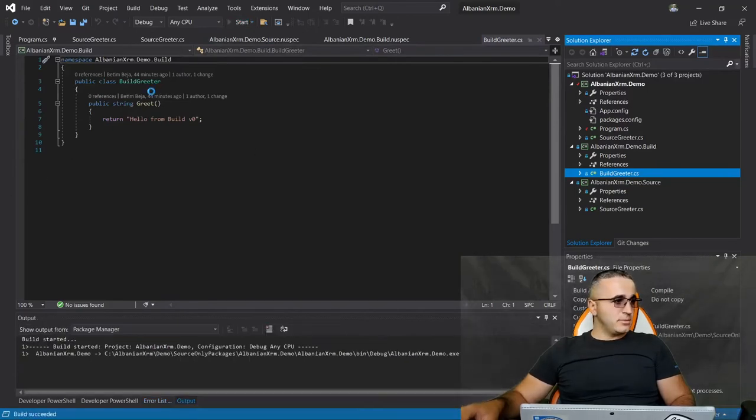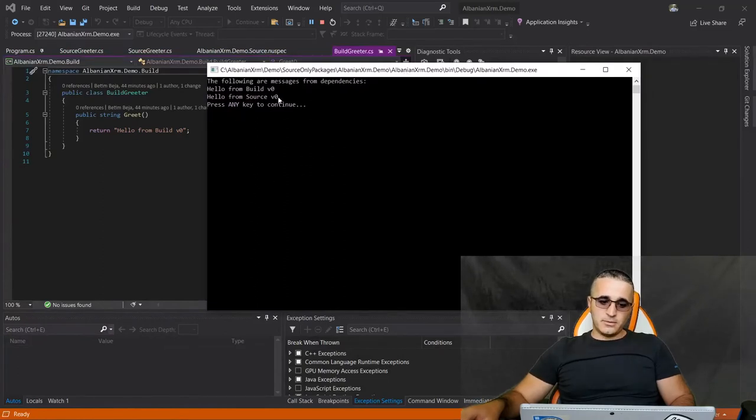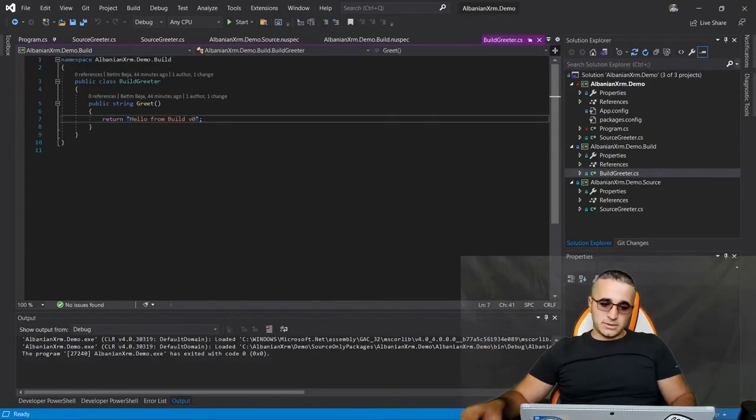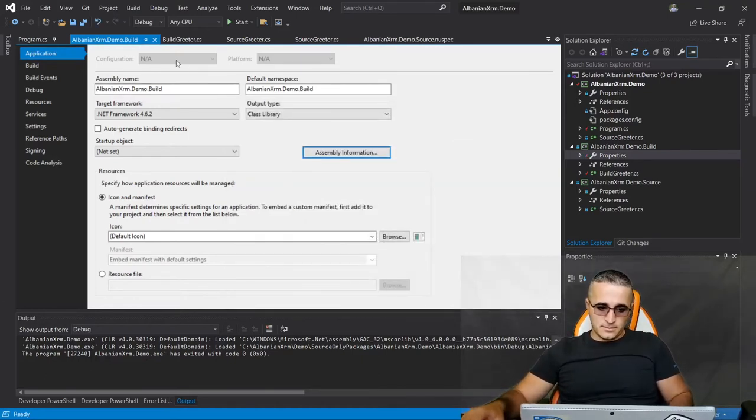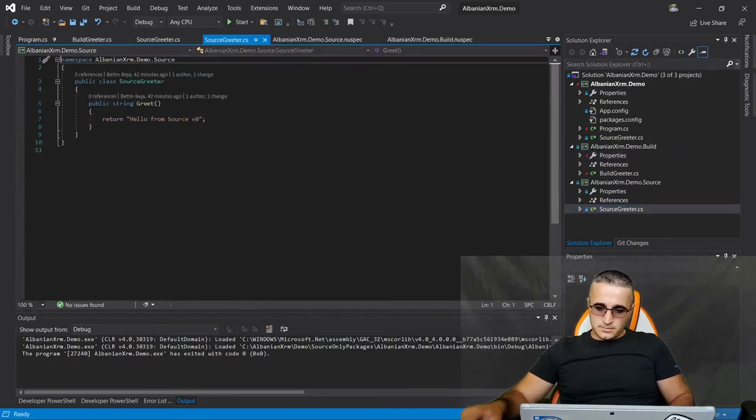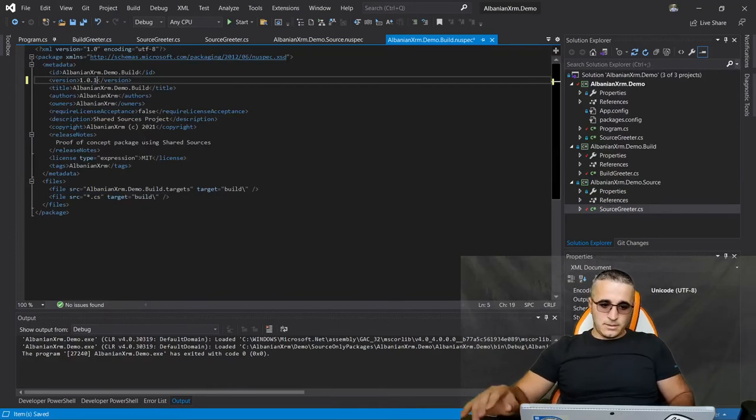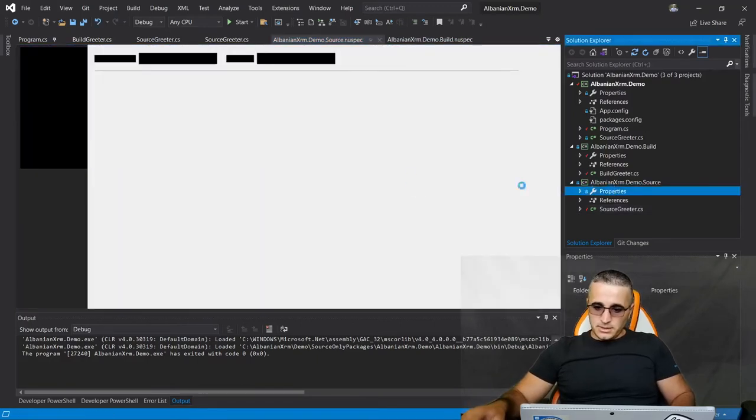Let's execute our console. I have it in the other window. Okay, and this is the output: Hello from build and hello from source version 0, both of them. Now let's create another version of our packages. I'm just changing the versions everywhere so we can create the new packages.